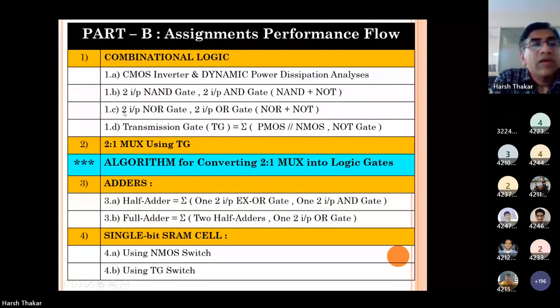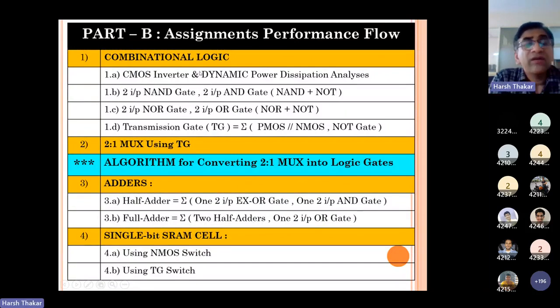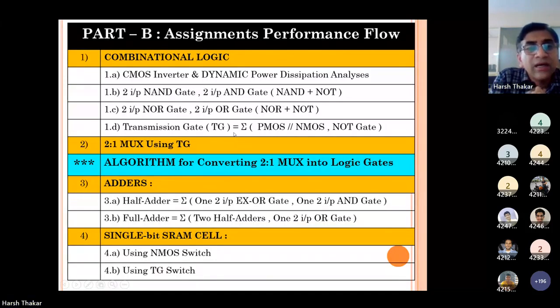Now, 1.B, once we have made a NAND gate and similarly a NOR gate, because we know how to make a NOT gate, we can always connect the output of a NAND gate as an input to the NOT gate and we get an AND gate. Similarly, I can cascade a CMOS NOR gate to a CMOS NOT gate to obtain an OR gate, right? So 2-input NAND gate, you combine NAND and NOT and you make an AND gate. Similarly, 1.C is you make a 2-input NOR gate, cascade it with NOT gate and you get an OR gate.